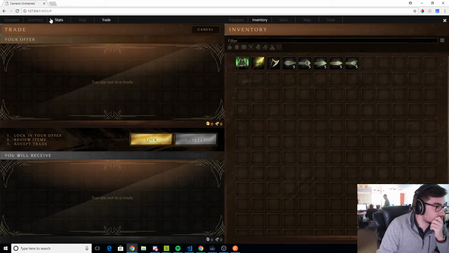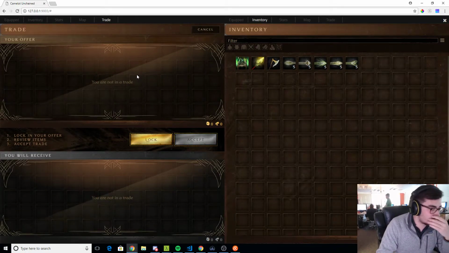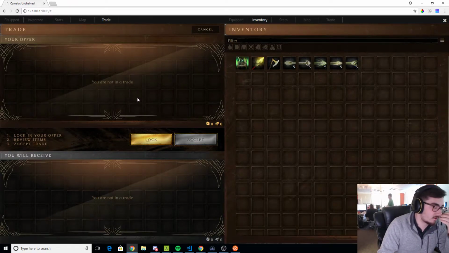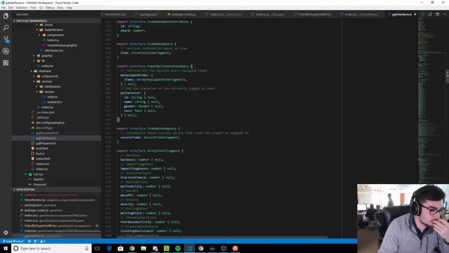Right now I'm not in a trade, but hopefully we can set it up today where we initiate a trade with invites and then use subscriptions. We subscribe to a trade state through GraphQL and then just get the state of the trade through server pushes, and then we just update our state, so it should be pretty simple.